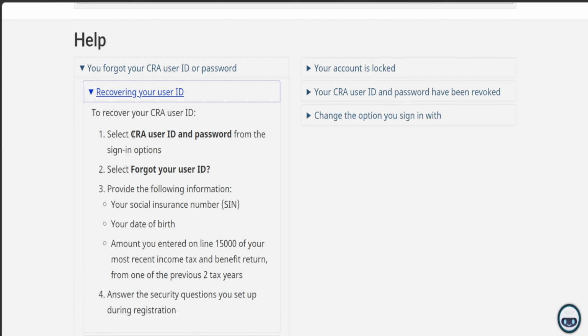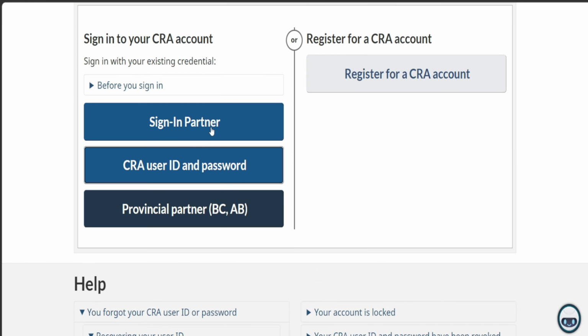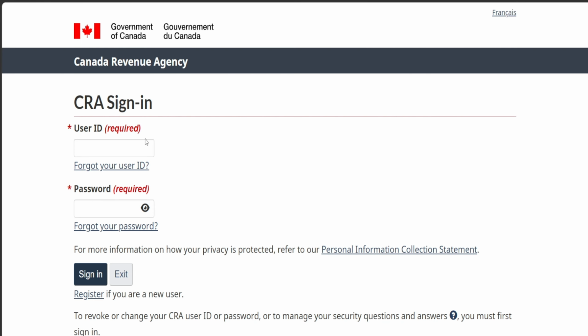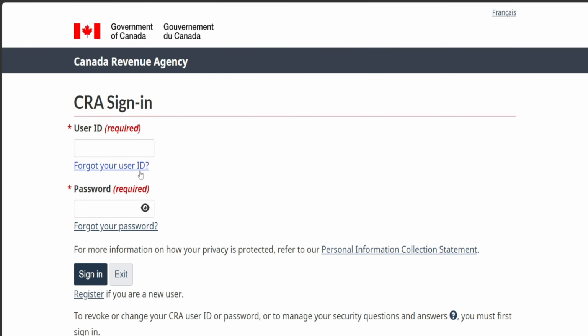So it's going to be found in the CRA user ID and password from the sign-in options. So we're going to go ahead there right now, CRA user ID and password, and the sign in to your CRA account. So once you enter something like this, you're going to press on this option over here, forgot your user ID or your password, depending on your situation.